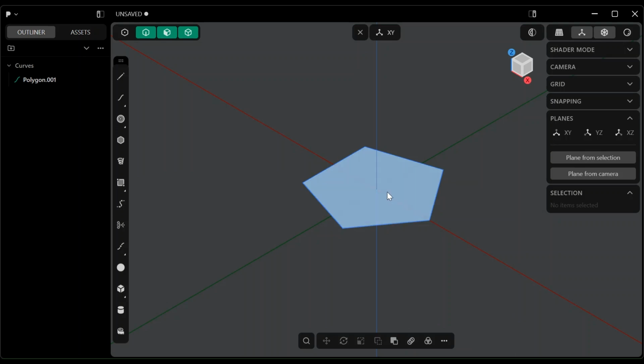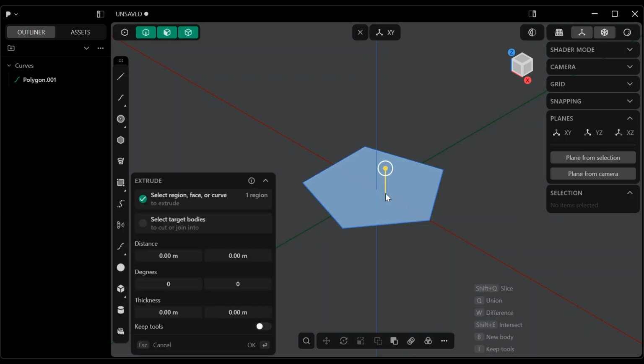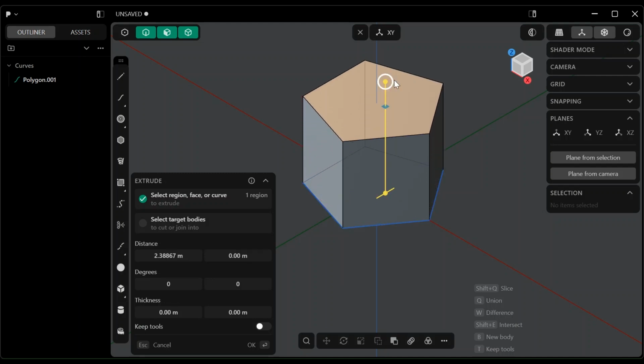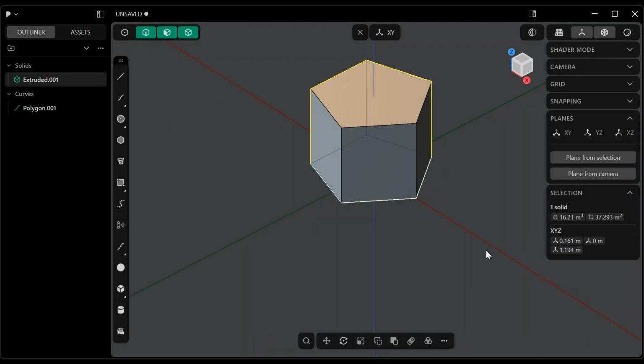Selecting the face of the shape, the extrude tool is automatically selected, and I can drag the 2D sketch up to make a pentagonal cylinder. Hit enter to confirm. Now that we can see what's happening, we need to be able to change the angle.